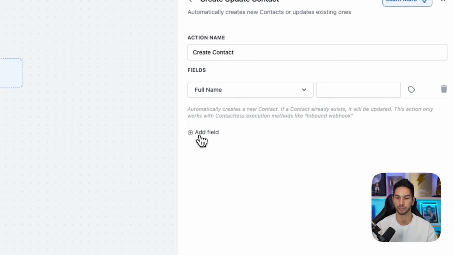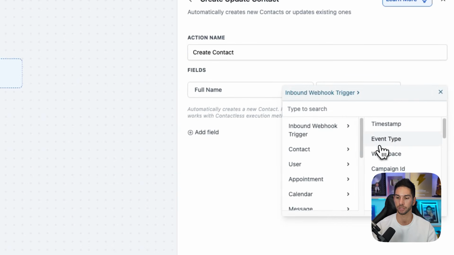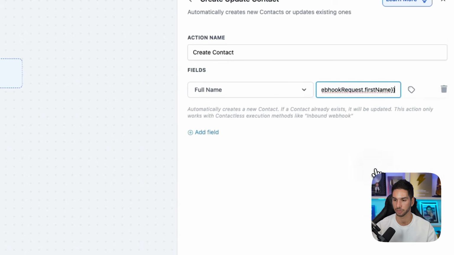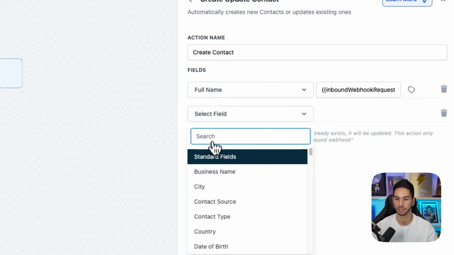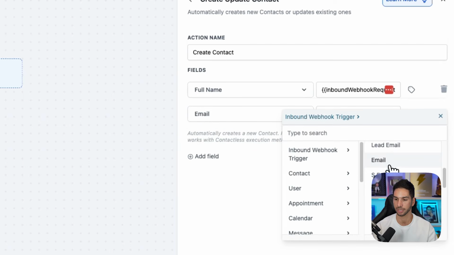I'm going to add another field. I guess it wants me to do the full name first. So we're going to select custom value, inbound webhook trigger, and then we're just going to find full name. I've got first name, last name. So let's go ahead and do first name, last name. We're going to add another field. We're going to do email address, inbound webhook trigger, and we're going to select that email address.